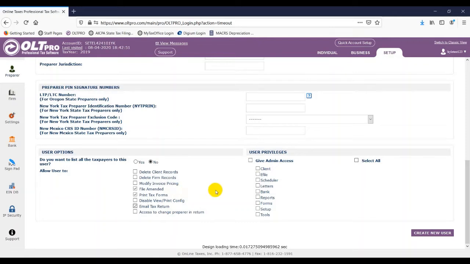Now, over here on the right-hand side, to give admin access means to check all of these boxes and make them the equivalent of an administrator. But we don't want to do that for this person, so we're just going to give them a few things. Now, if we're going to have them prepare tax returns, we have to at least give them client, or else they won't be able to create any new returns. What else will we give them? Let's give them the ability to e-file a tax return. Let's say they can generate letters and they can generate reports, and we're going to leave it at that.